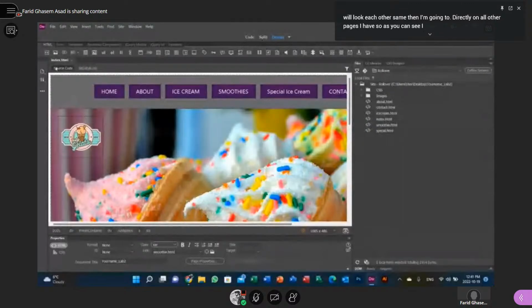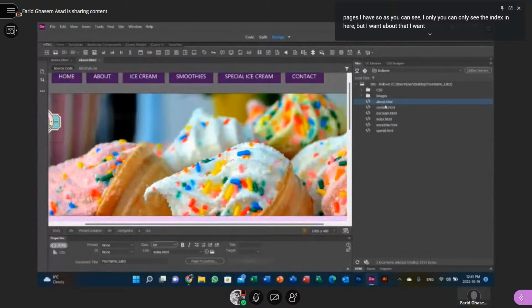So as you can see, you can only see the index in here, but I want about. Then I want, what was that? Ice cream. So where's ice cream? Here we go. Ice cream. Then I have the smoothies. So I'm going to open the smoothies also. Then I have the special ice cream. I don't have any pages for the special one. That's fine. And here goes special I have. And then contact. So all my pages are open here.